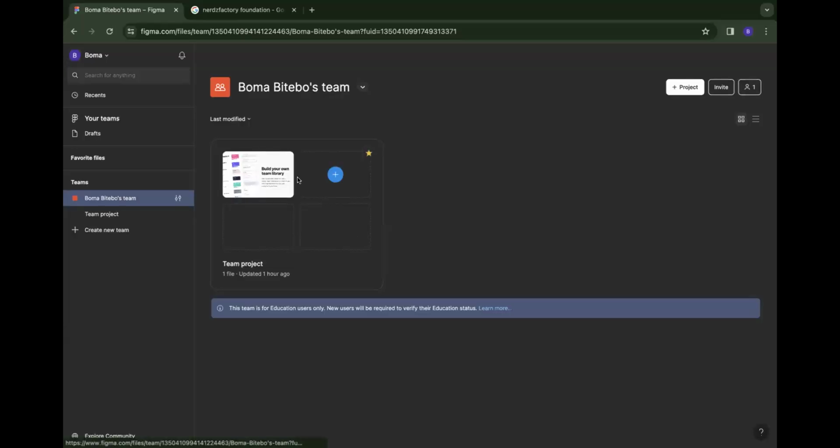All right, so for those of us that have successfully logged in to Figma, this is what you see. So now let's go to Figma, and if you have successfully done it, this is your screen. This is what you can see. So these are the things that you can see on Figma.